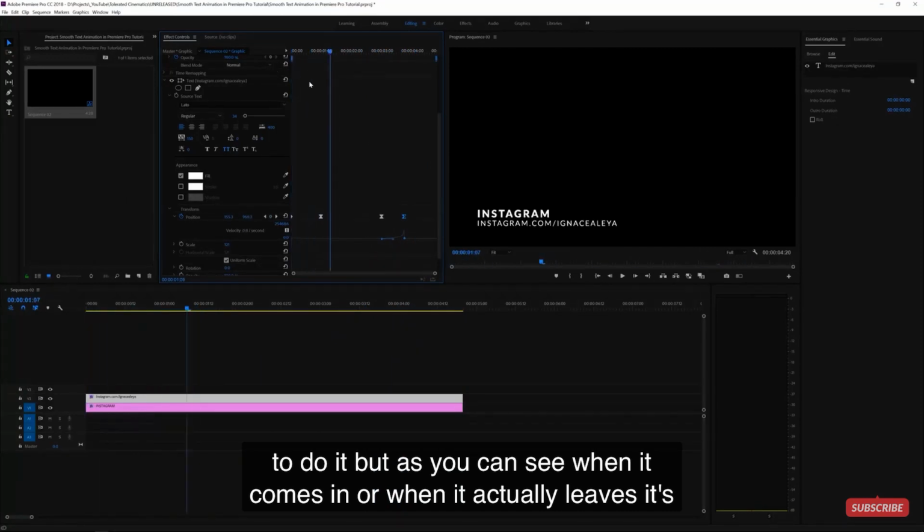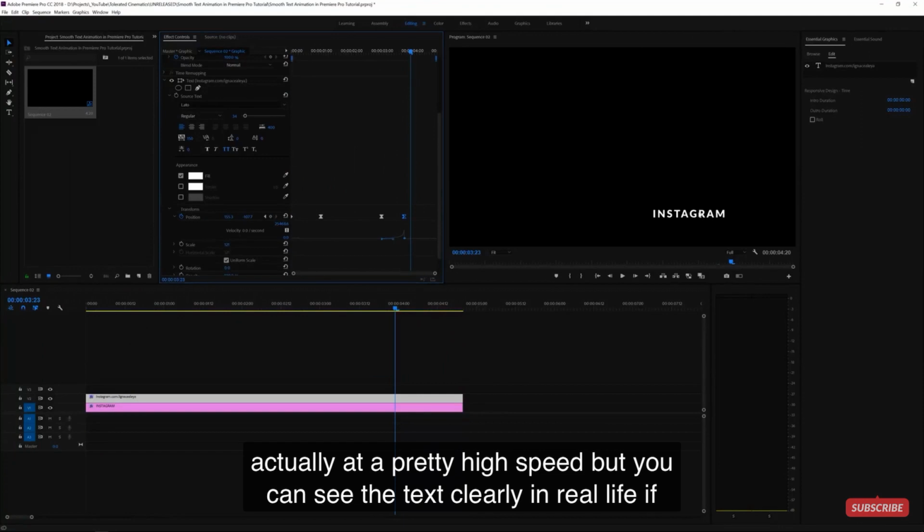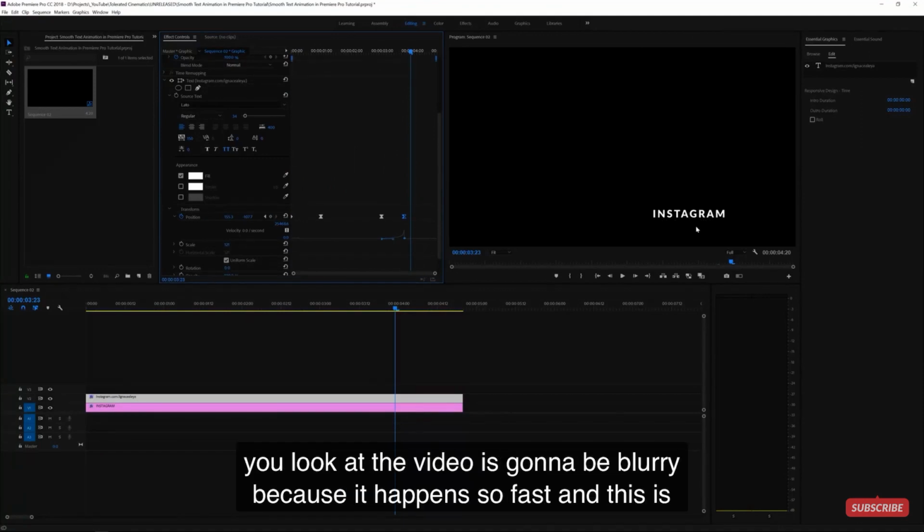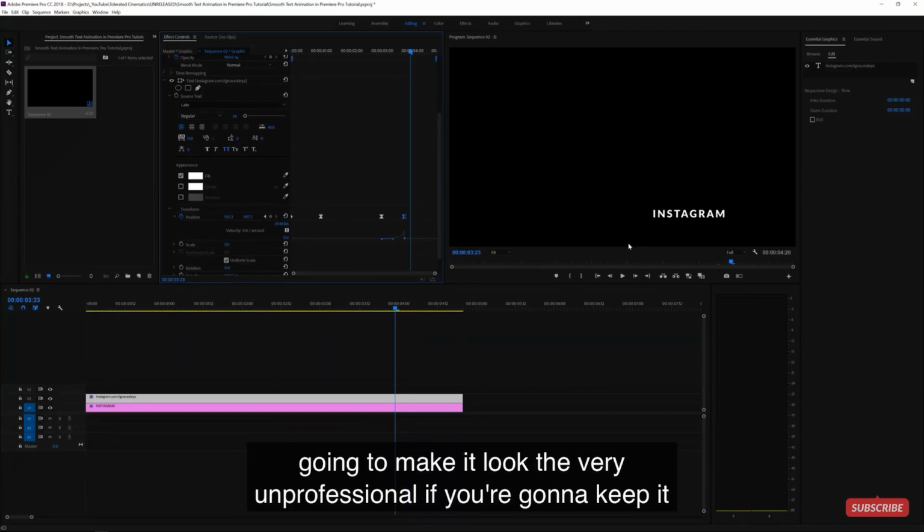But as you can see, when it comes in or when it leaves, it's at a pretty high speed, but you can see the text clearly. In real life, if you look at video, it's going to be blurry because it happens so fast, and this is going to make it look very unprofessional if you keep it this way.